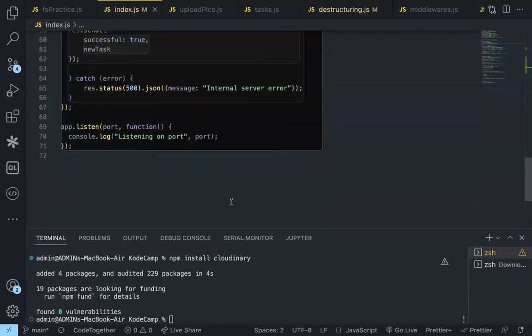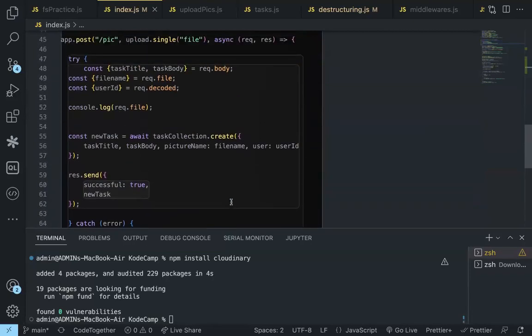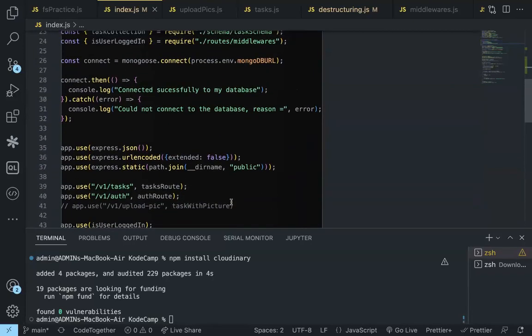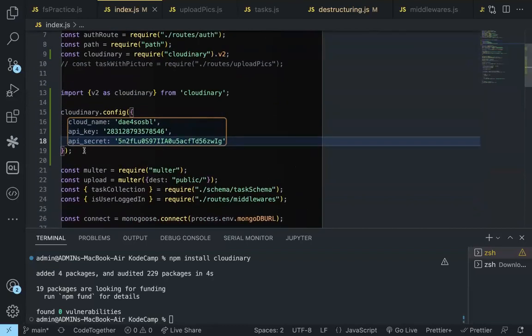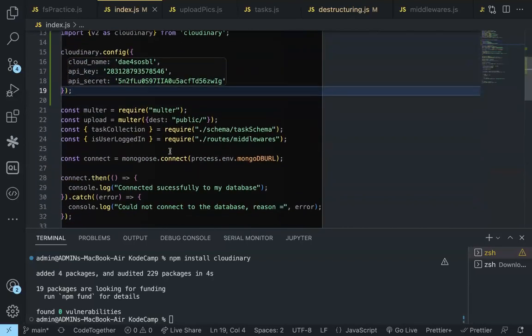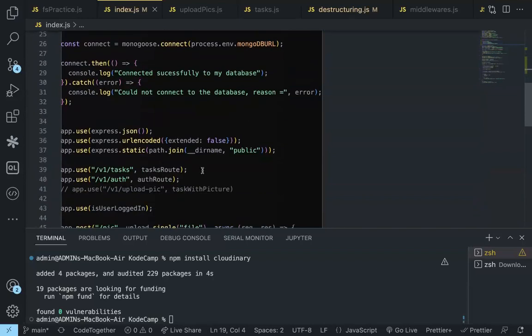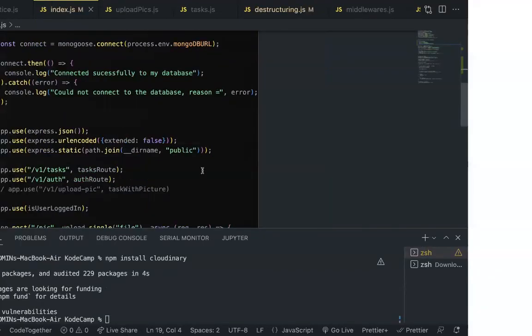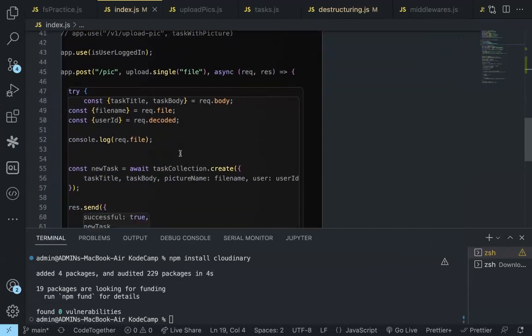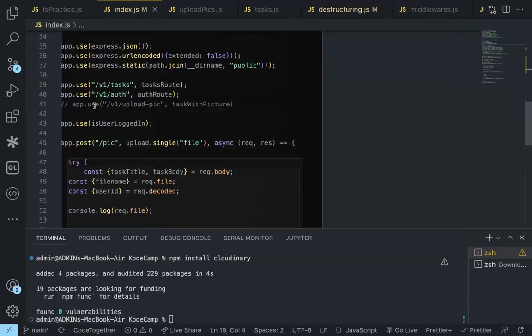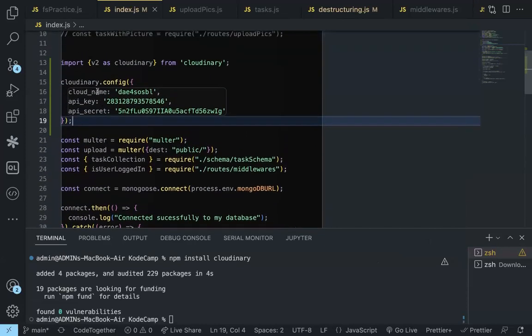Or I could generate another one later on. So that's my Cloudinary name, my Cloudinary secrets. Then the next thing I want to do is start uploading files. All right, so how do I start uploading files after doing my Cloudinary config?